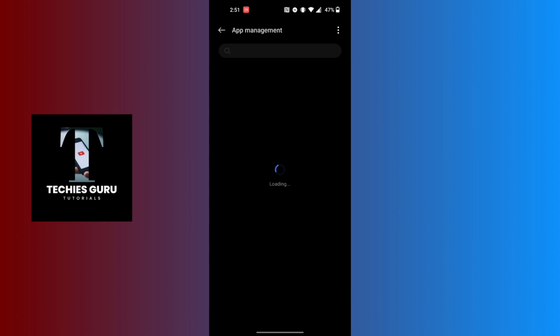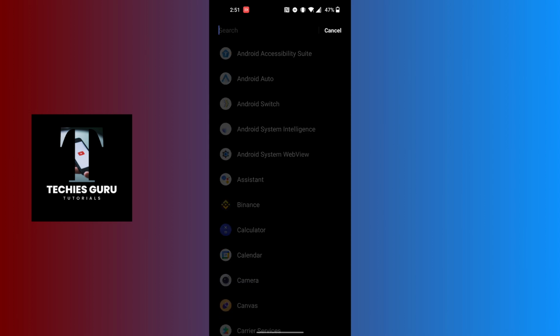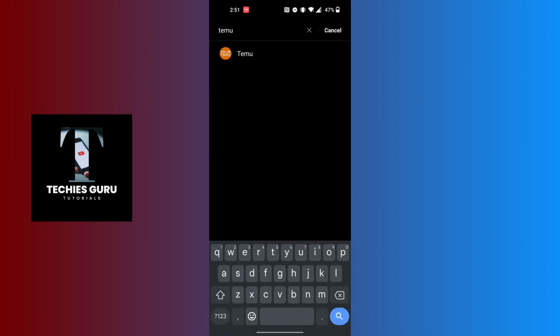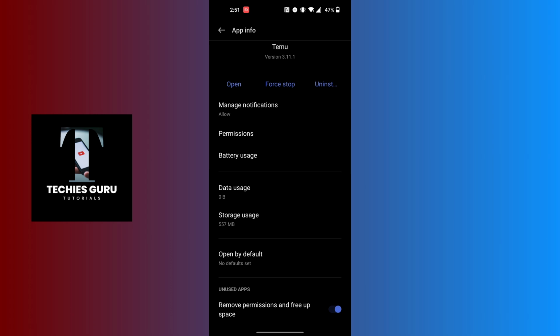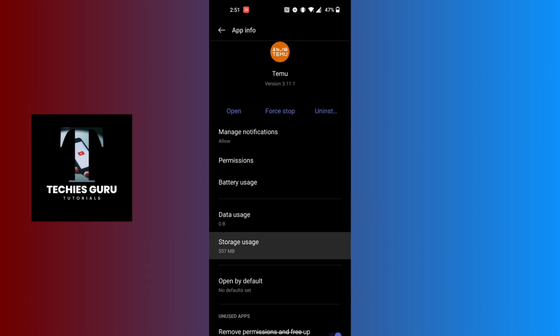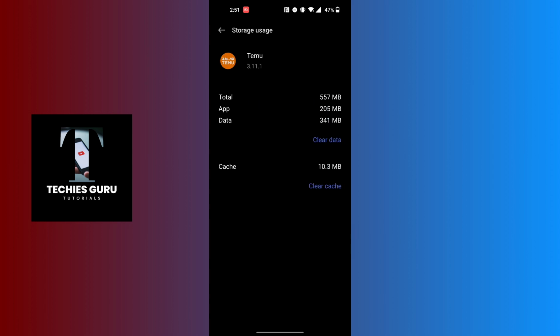And when this page loads, guys, at the top of the screen you can see the search bar available for us. Tap on there and search for Temu app over here. And after searching for Temu, open up the Temu on this interface where this kind of panel will appear, and we'll be required to tap on the storage usage over here just below the data usage. Tap on storage usage, guys, and you can see the clear data button available for us over here.